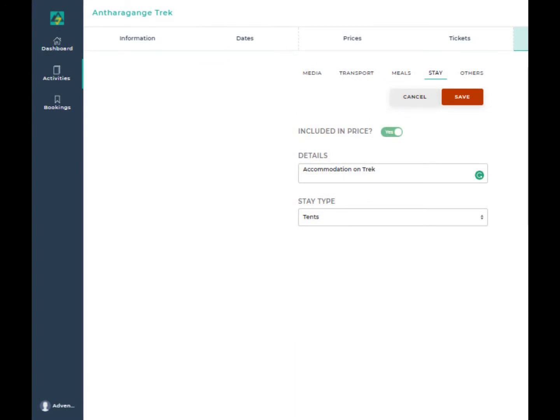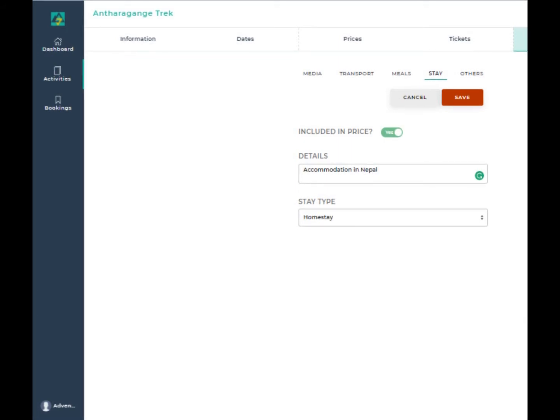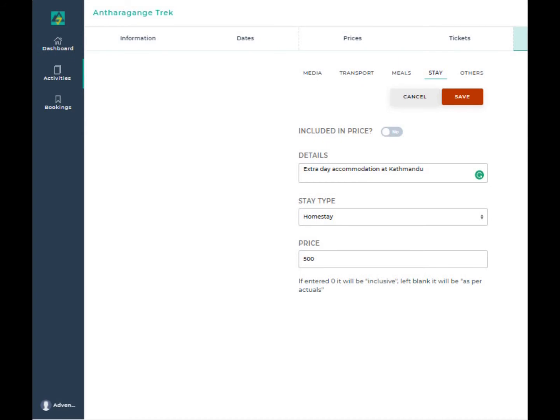In the stay subsection, enter the type of accommodation that would be provided during the course of the activity. Add a separate add-on for different types of stays. For example, on the Everest Base Camp trek, if the customer stays in tents on the trek and in homestays at Nepal, add these as two separate stay add-ons in this manner. Again, if the customer needs to arrange any stay by himself or you offer it at a particular price, you can enter the details of this and leave the price menu blank or enter the price.